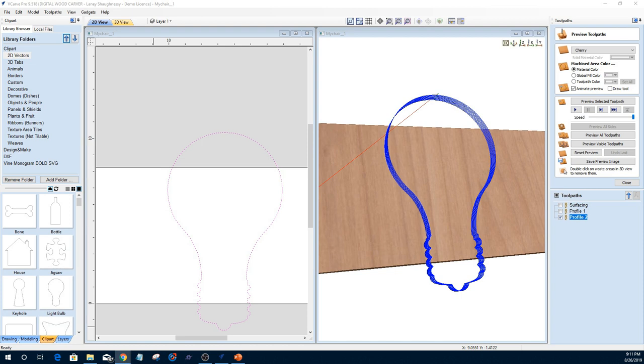All right, let's see here. John says, yes, I see that now when I view the toolpath. Thanks for explaining. No problem, John.